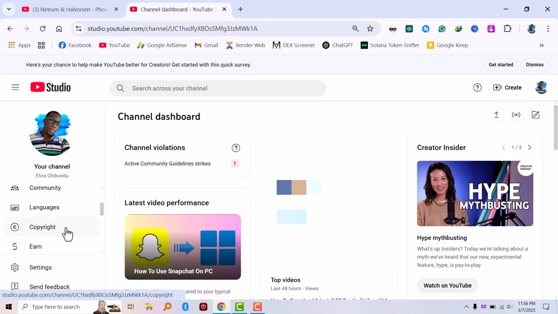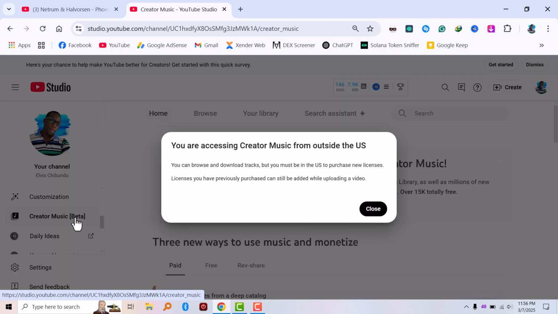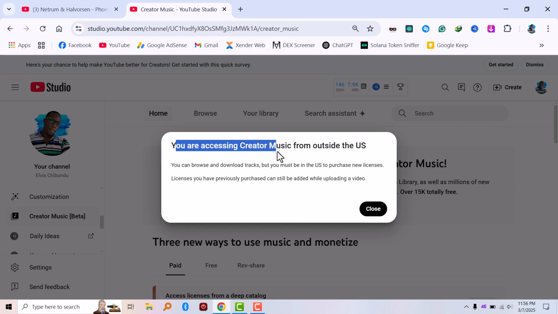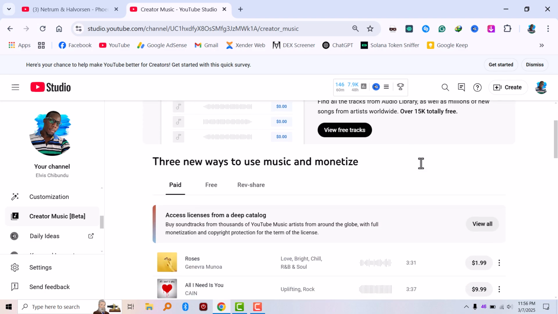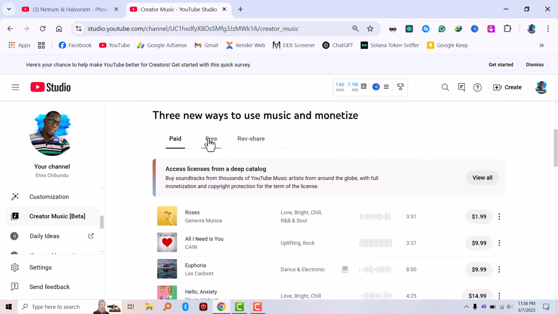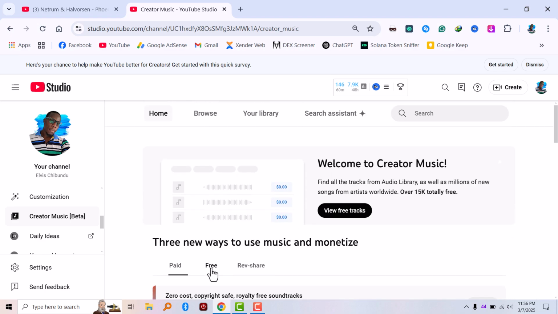When you do that, you're going to scroll down and click on Creator Music Beta. It's going to show you this: you are accessing Creator Music outside the US. So this doesn't matter. This is just for purchasing license stuff. Just close it. For the sake of this video, we're going to go to free. There are some paid ones, but we're going to click on free.